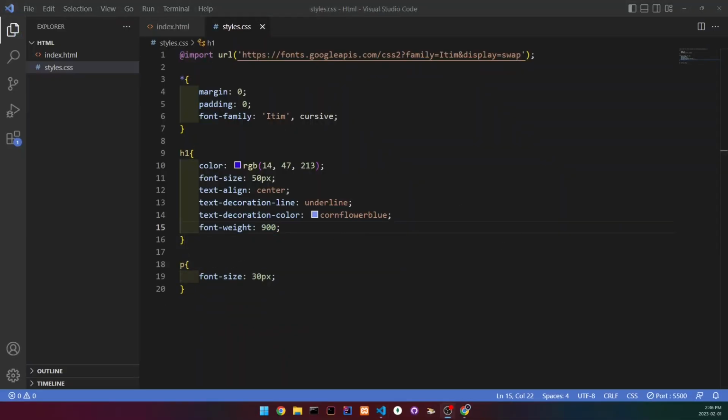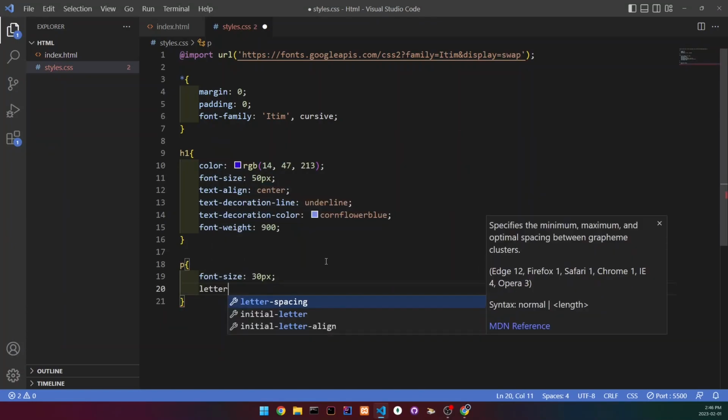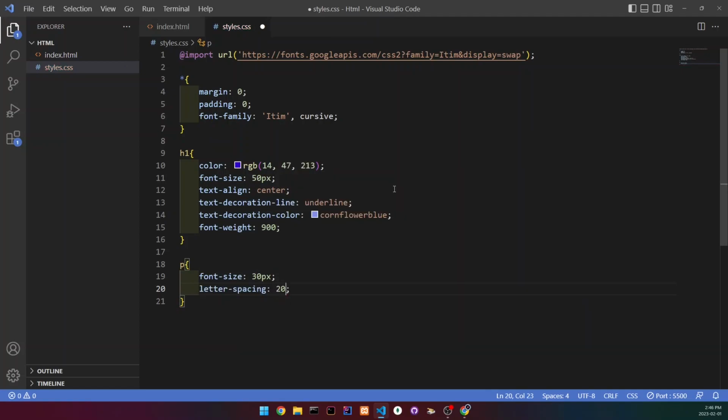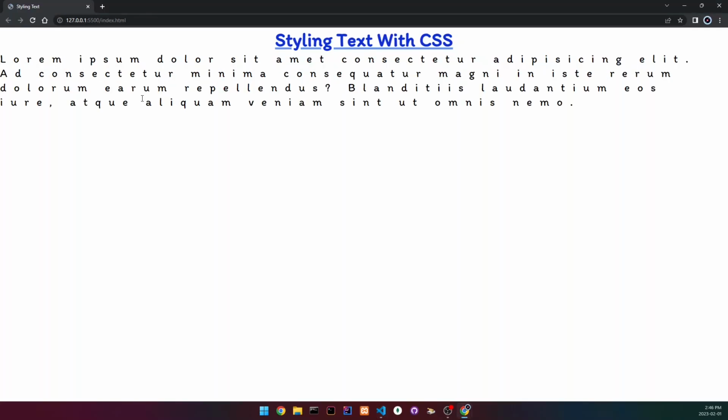And so the last thing I'm going to go over is CSS text spacing, and I'm going to use it with our paragraphs. So we would go here and then just type in letter-spacing, and then you can set it to whatever you want. So let's set it to 20 pixels. And so now it's going to be very spaced out. So between every letter, we're going to have 20 pixels.